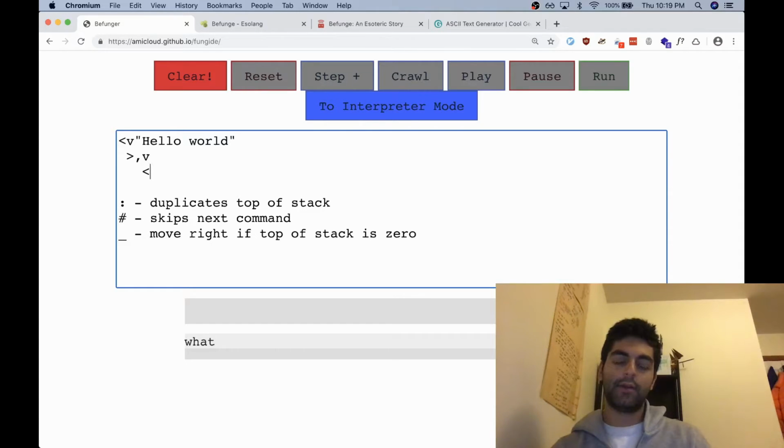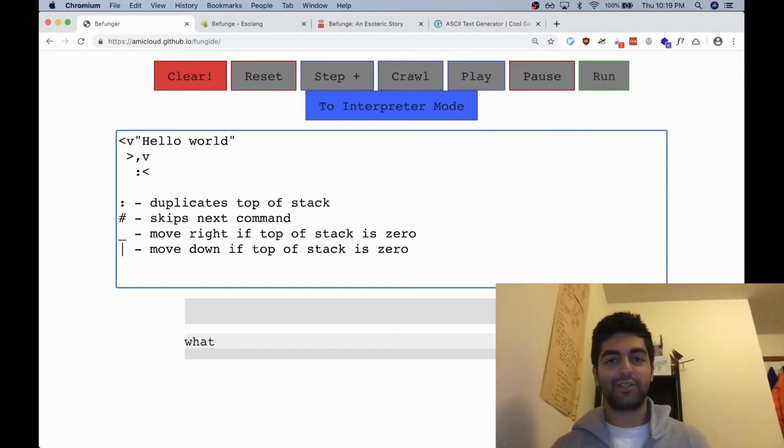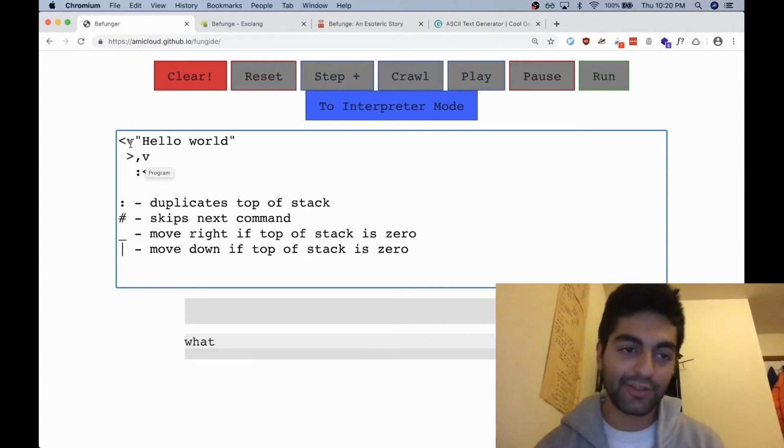and here in the down you can use a new command. And it's the vertical bar. So the vertical bar is much like the horizontal bar that reverses directions if the top of the stack value is 0. Or namely, it only goes down if the top value is 0, otherwise it starts moving the flow of the program upwards. So now, try to follow this in your head here.